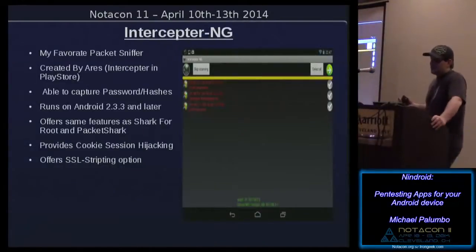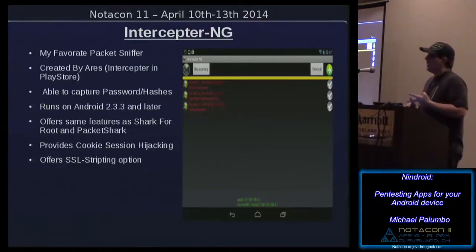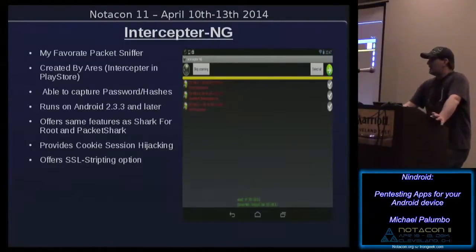My favorite of these three is actually Interceptor NG. Interceptor NG is actually pretty cool. It pretty much does everything Droid Sheep does. It does the same thing that the packet sniffers do. The biggest difference is it's putting all this under one solid roof. I've heard a few people consider this to be a pen testing suite, which I wouldn't call it that in the least. It's a really good tool. I've used it a few times.